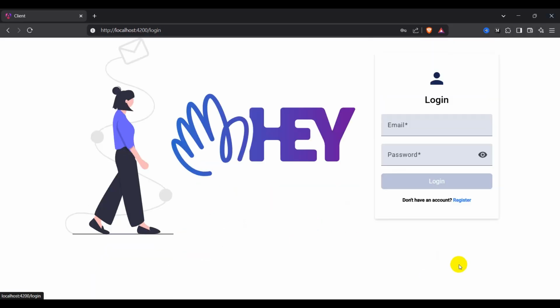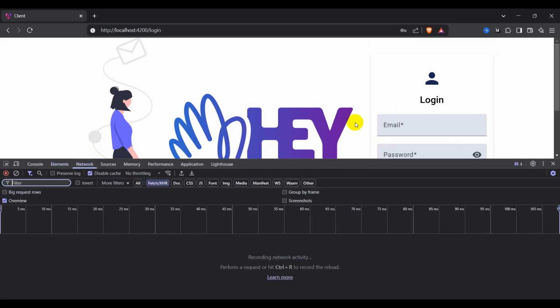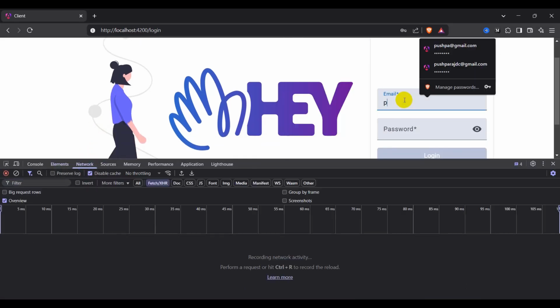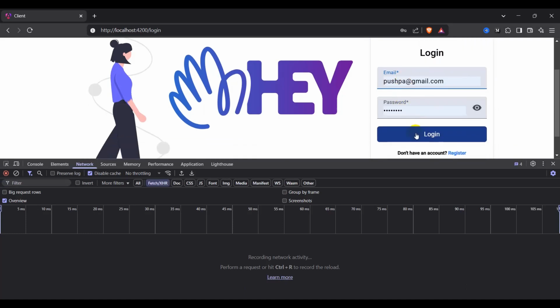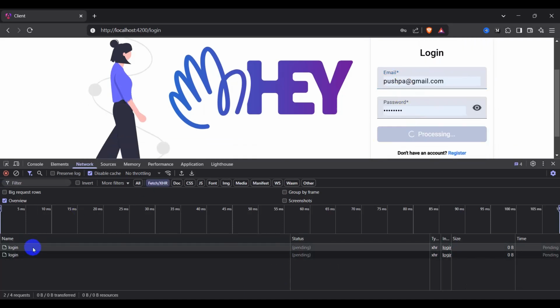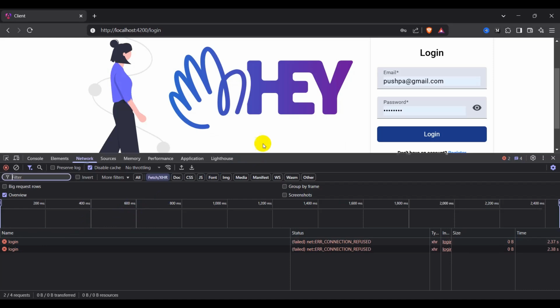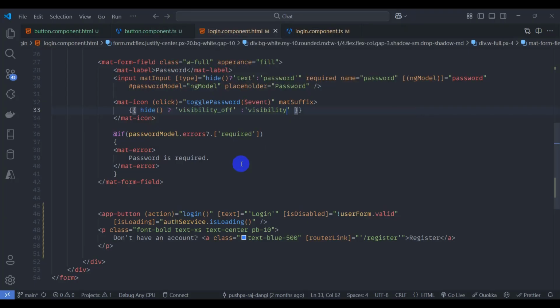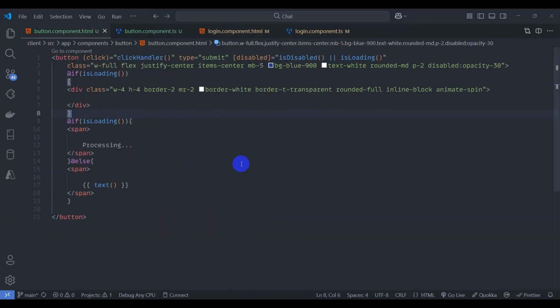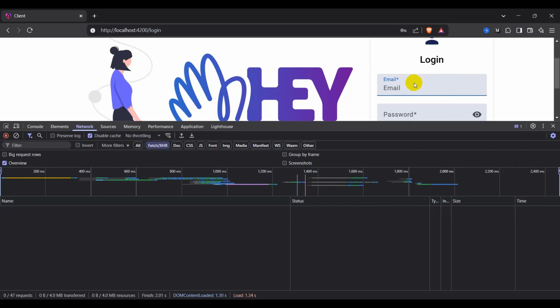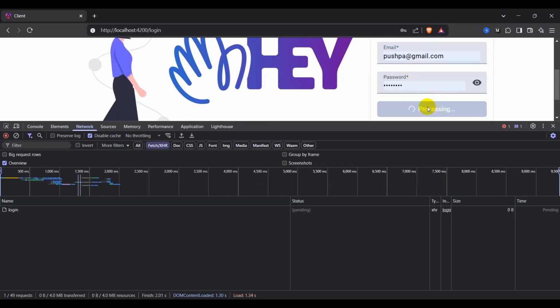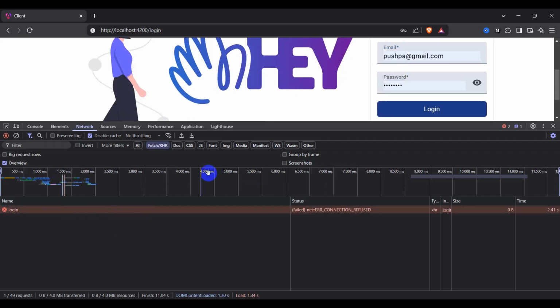Let's go to login and inspect. Let's go to network tab and let's log in. Let's press login. We can see here we are requesting login two times. So how to handle it? Let's go to button component HTML, and instead of type submit, let's make it button. Save it. Go to browser. Let's test again. Press login. Now we can see a single request when clicking the button.